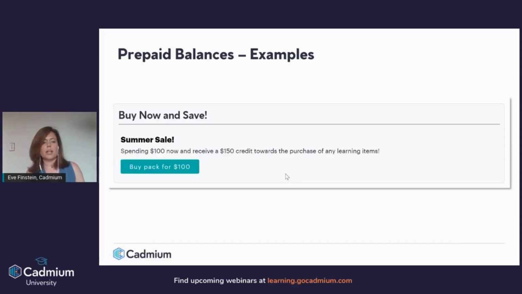Now, I noticed there was a typo in this. This should say spend 100 now, not spending, so forgive me. But this is how it would look to the user. So the user is being presented, we're having a summer sale. If you spend $100 now, you're going to get $150 credited to your account to use at any time.